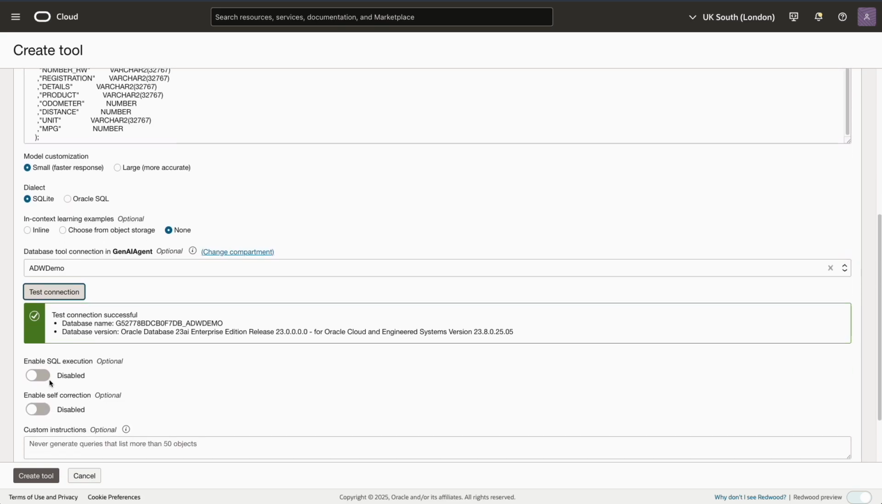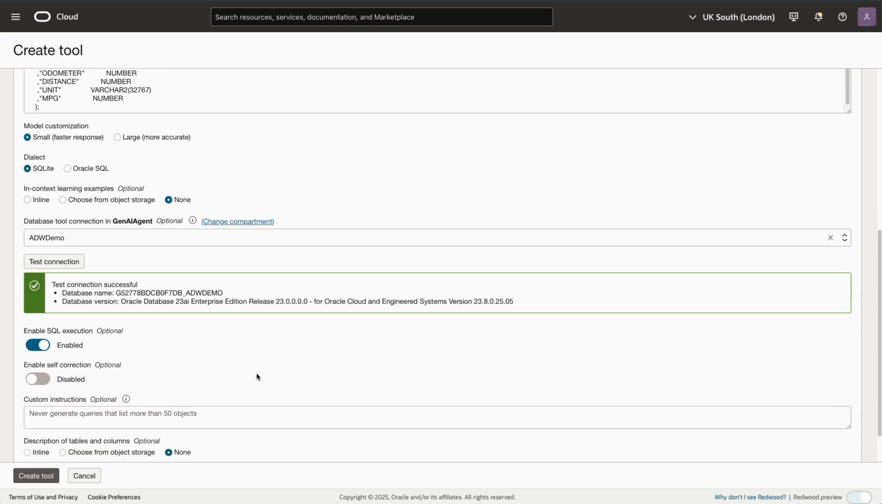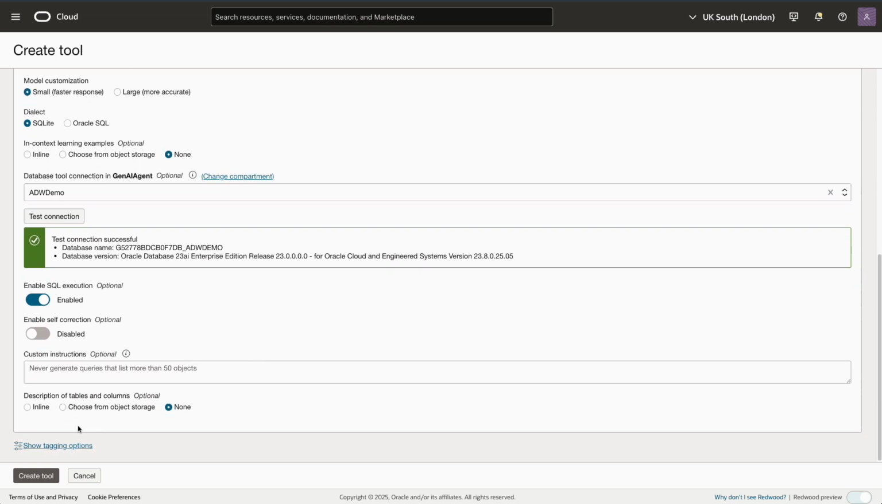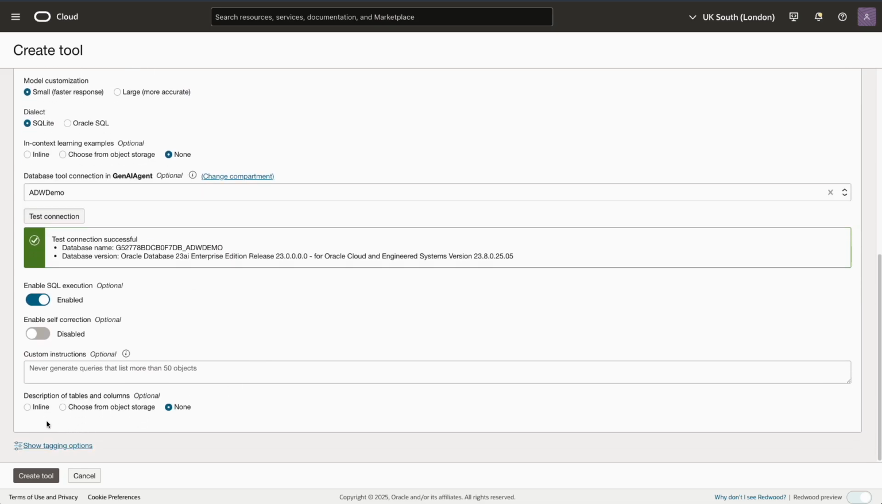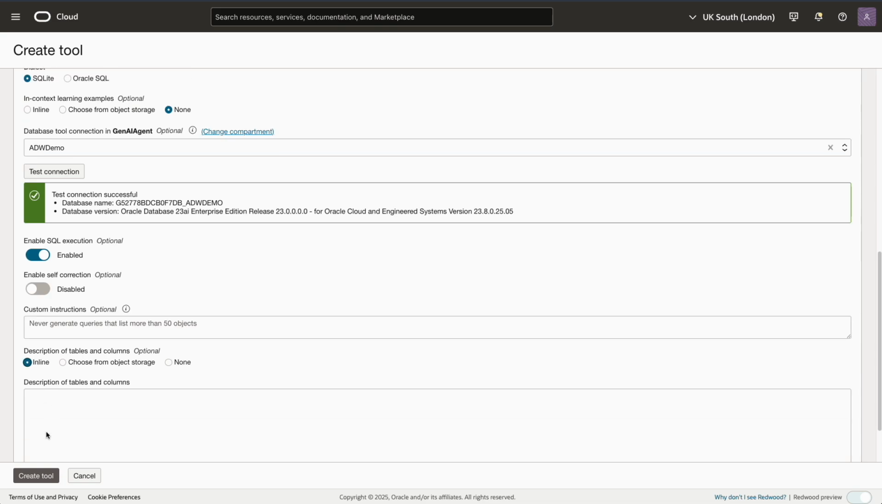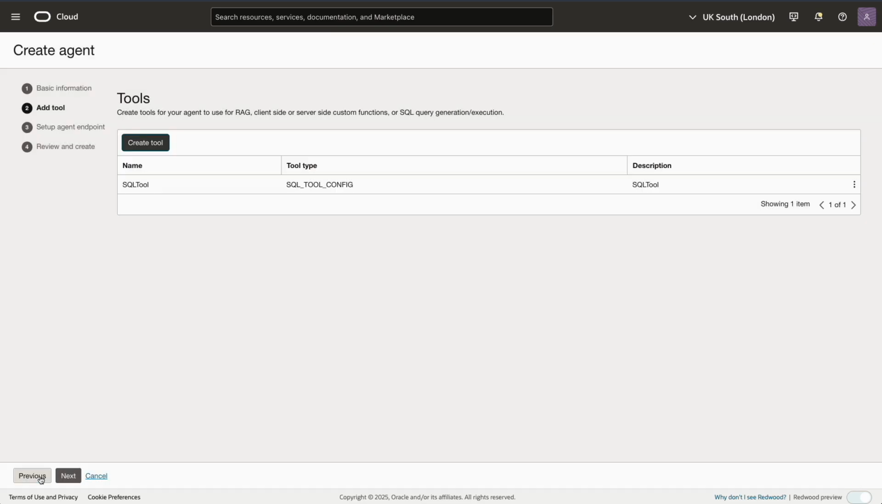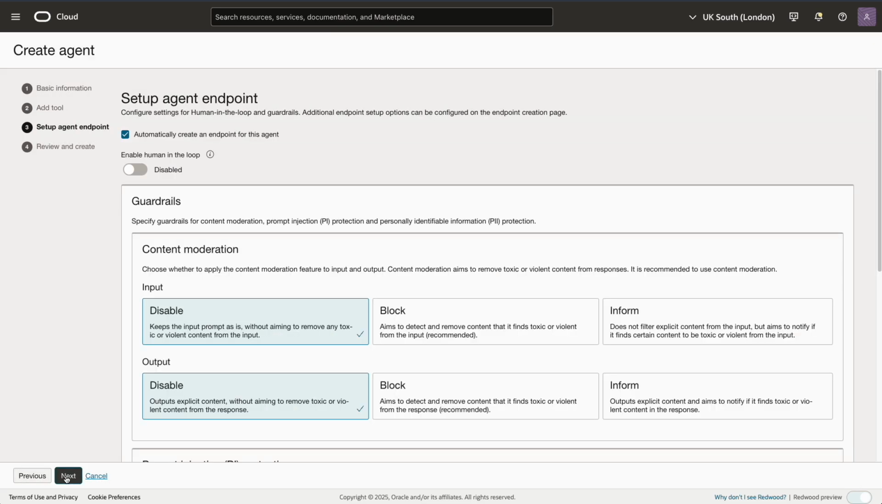The next important thing for us to do is to enable SQL execution. This is disabled by default. If it's disabled, it will simply return the SQL query you could run against the database. If we configure it to enable, it'll actually run it against the database and then provide the response. And then lastly, we will provide the details of one of the database tables that has a slightly different name. We then get it to create the agent endpoint.